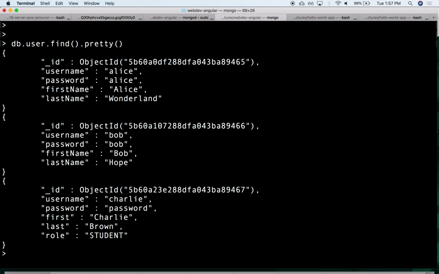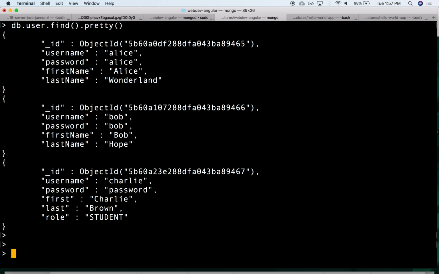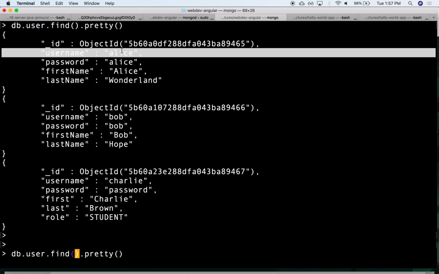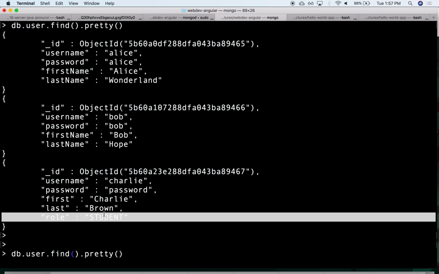Okay. All right. Excellent. Other things that you can do from the find is that you can provide arguments. You can specify that I don't want all the records, I don't want all the documents. I want specific ones, certain documents that meet a particular criteria. Maybe I only want the user whose username is Alice, or I only want the users whose role is student.